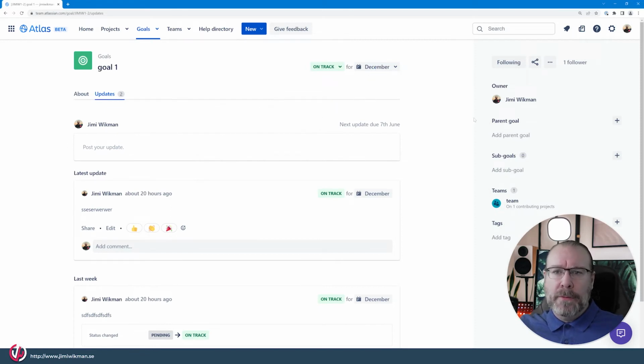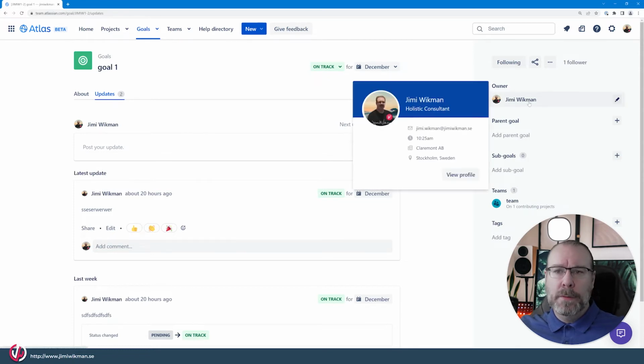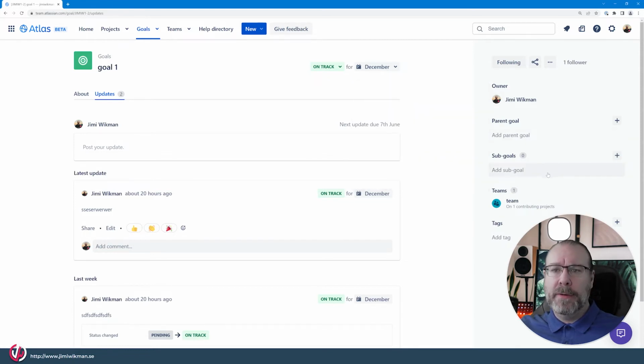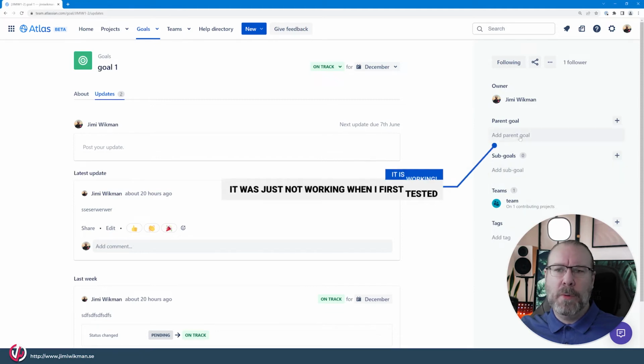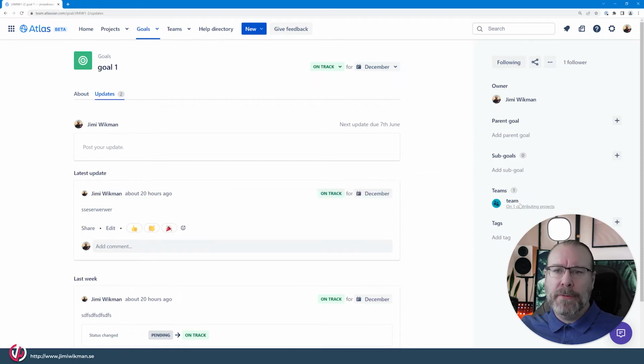You can also set an owner for a goal, which is good. You can set parent and sub goals, and if I'm not mistaken, this isn't working at the moment, but when this works, you can actually make a hierarchy for it. And you can also attach teams and tags, just like you could for projects.